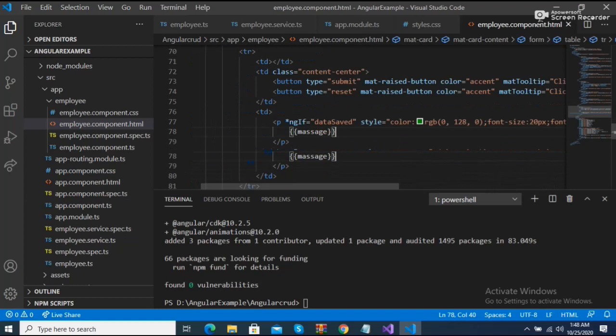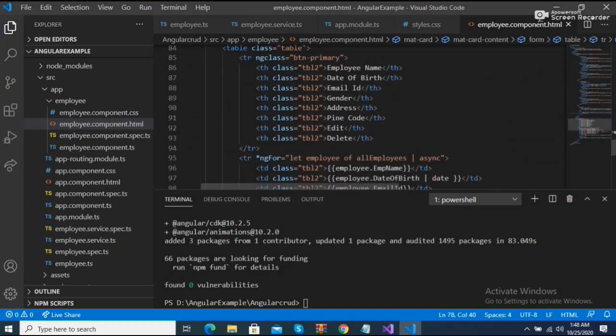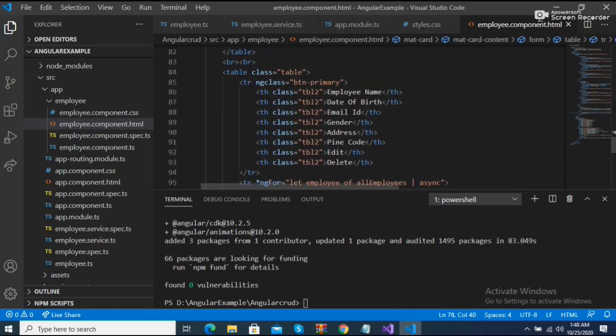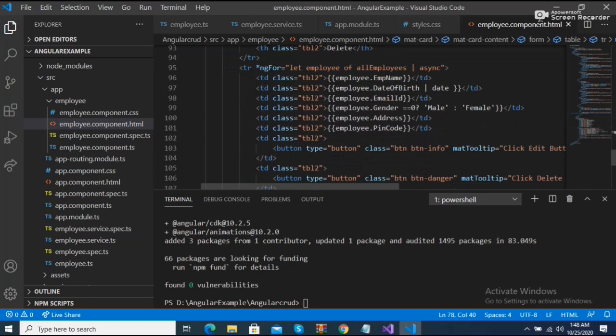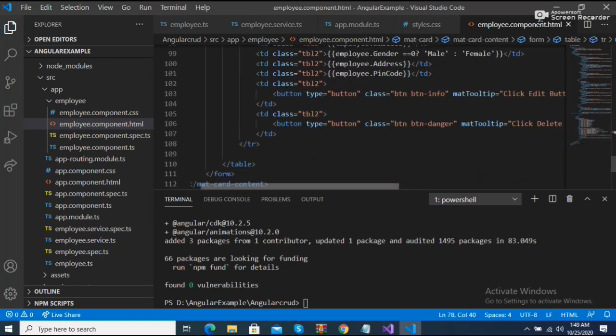So this is the table, and button primary in the employee table, adding, gender, deletes, all kinds of things getting from employee.email, name, and date of birth is the date, email ID, gender male, female, address, pin code, and button. So this is the tooltip we have already defined here.